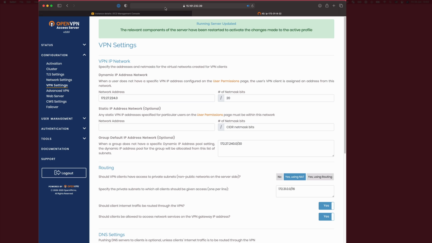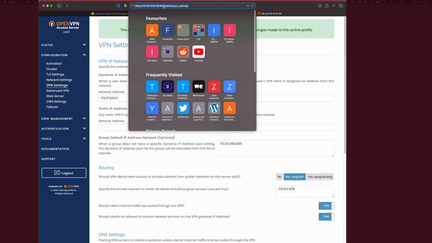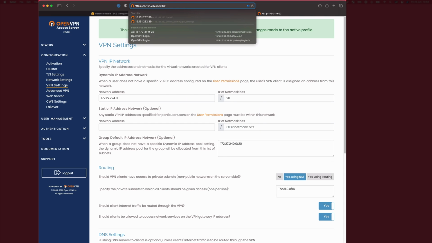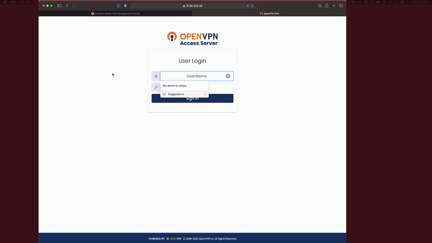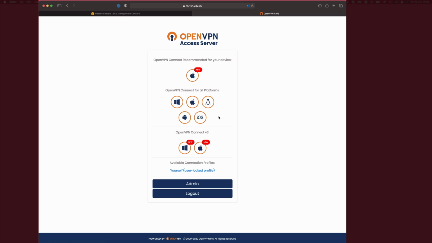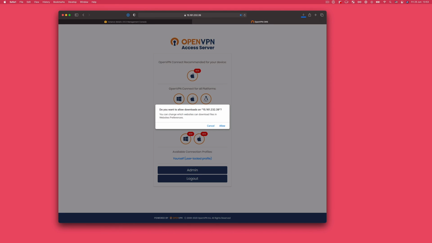Now, of course, we need a client to actually connect to the server from our machine. So just go back to the IP address and port of the system without any additional path. Once again, log in with the username OpenVPN and whatever password you set earlier. And here you can see we can download clients for Mac, Windows, Linux, Android, and iOS. So pretty much any platform you want is covered. In my case, of course, I'm going to download the Mac client.